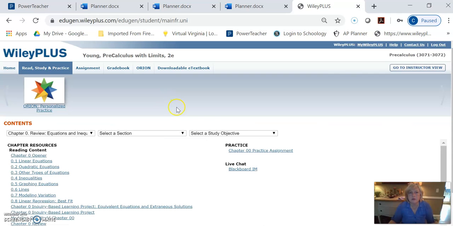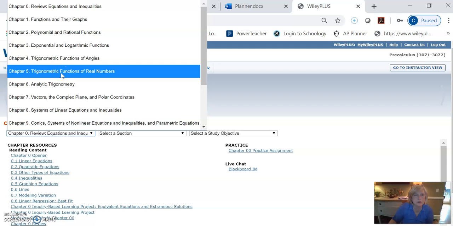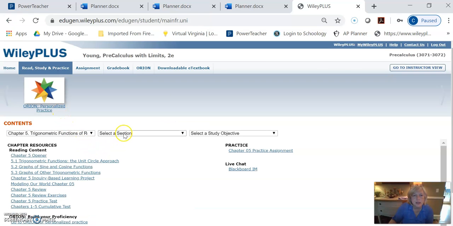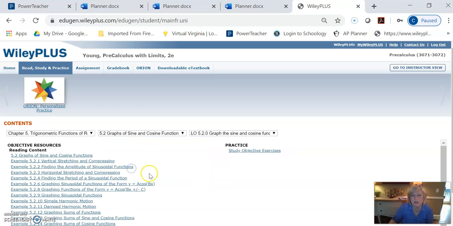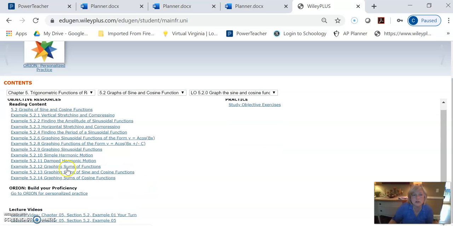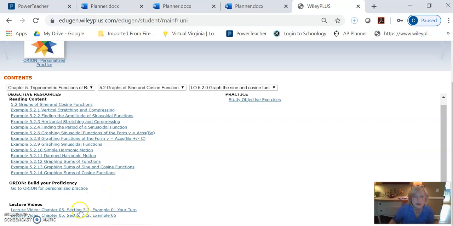But if you need extra help, do realize that over here in the read, study, and practice, you can certainly select a topic. Here, we're in chapter 5 right now. And so section 5.1 was the unit circle, 5.2 is graphs of sine and cosine. That's what the quiz is on. You can certainly go in here and look at some more examples that are there. And they actually do have lecture videos down here of a teacher, not me, but a teacher teaching more information about that if you feel like you need a little extra practice on that.